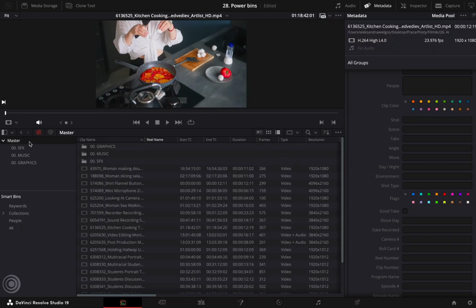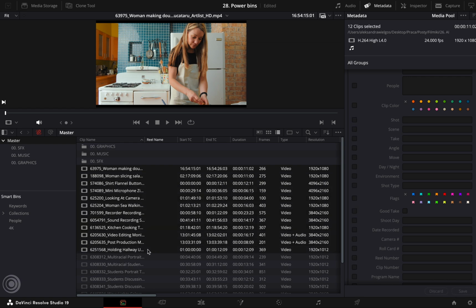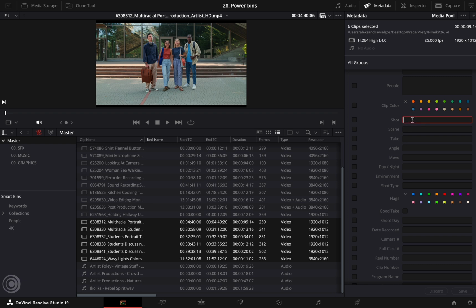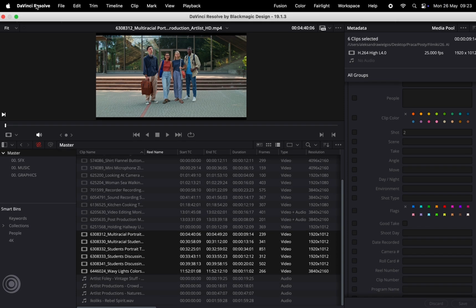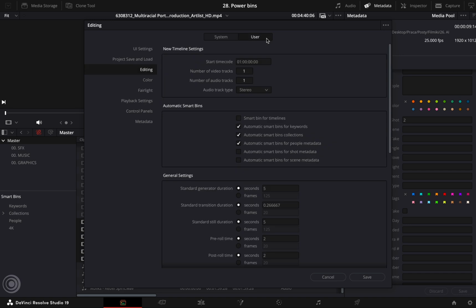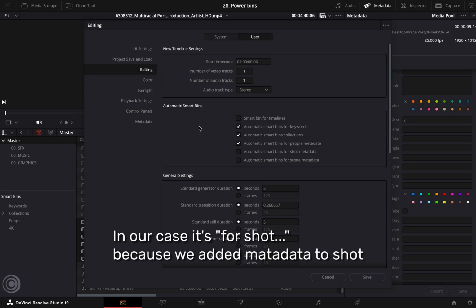Also, you can add your own metadata. Just select some clips, go to the Metadata tab and change whatever you want. It will help you create smart bins based on your metadata. To automatically create smart bins, you can also go to DaVinci Resolve Preferences, User, Editing, and check Automatic Smart Bins for.